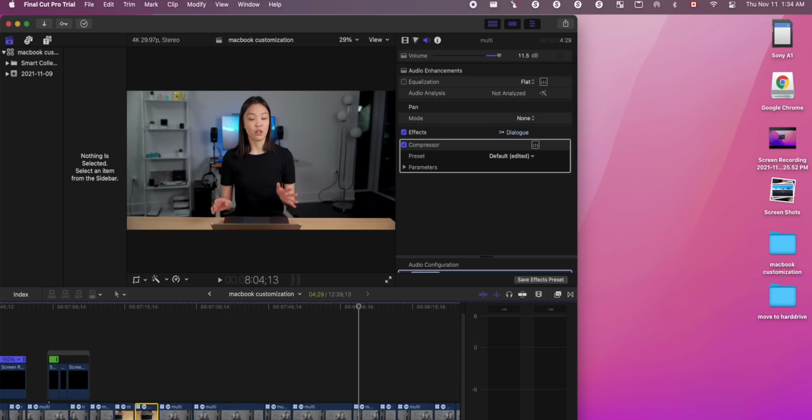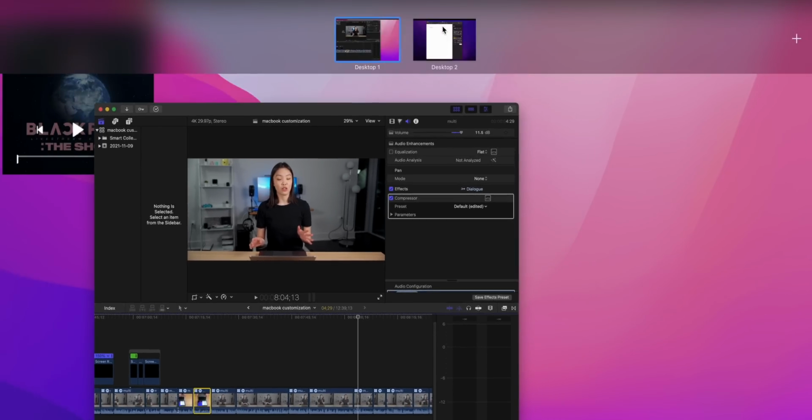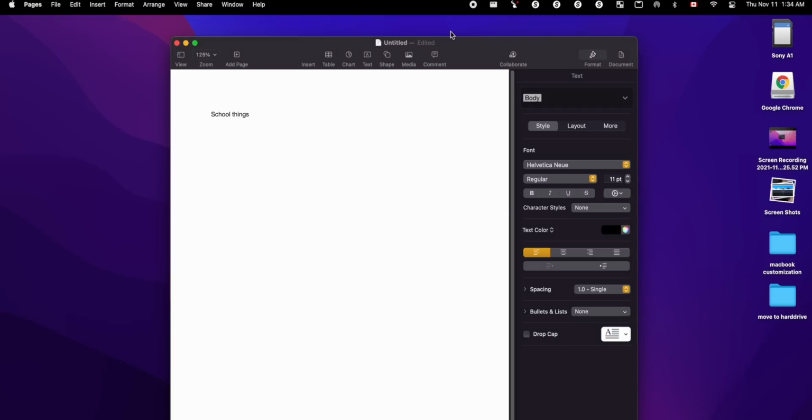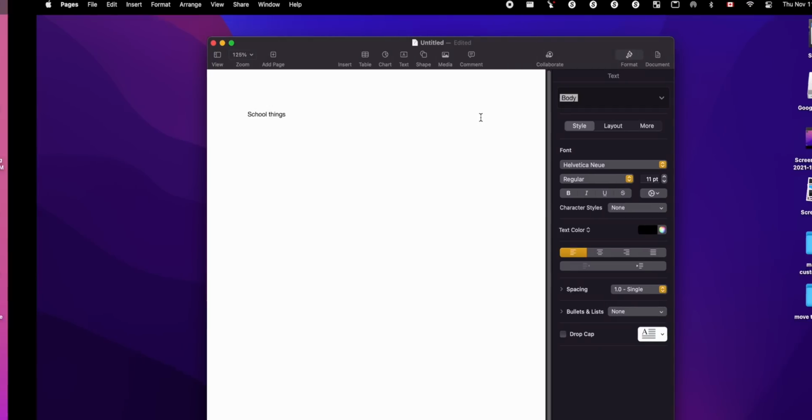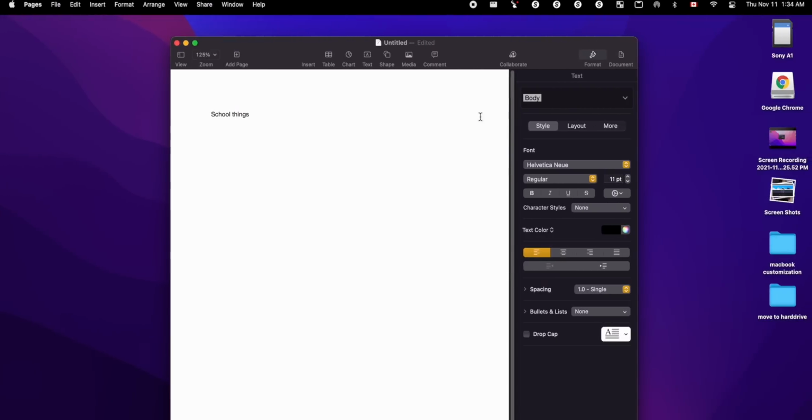I like to have one desktop for my personal things as well as YouTube stuff and editing work, and then a separate desktop for all things school. And this just allows me to keep everything that I need open, but without creating any clutter.